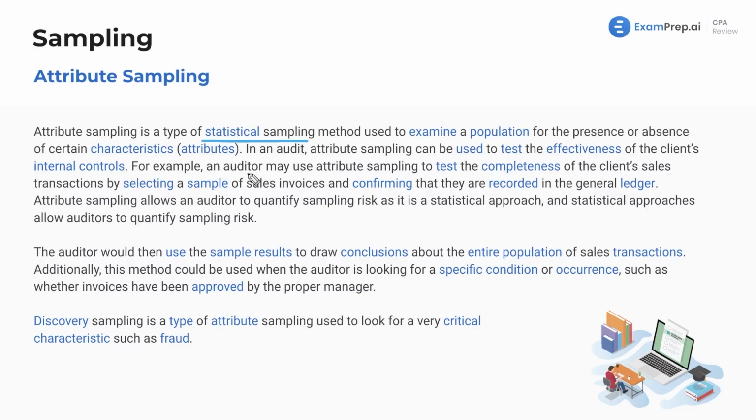So for example, an auditor may use attribute sampling to test the completeness of the client's sales transactions by selecting a sample of sales invoices and confirming that they're recorded in the general ledger. You are examining the population for the presence or absence of certain characteristics. So you could analyze them for any attribute, right? By vendor, by number, by date, certain attributes to the specific transactions, to whatever it may be, to test particular occurrences of different transactions and attributes within them.